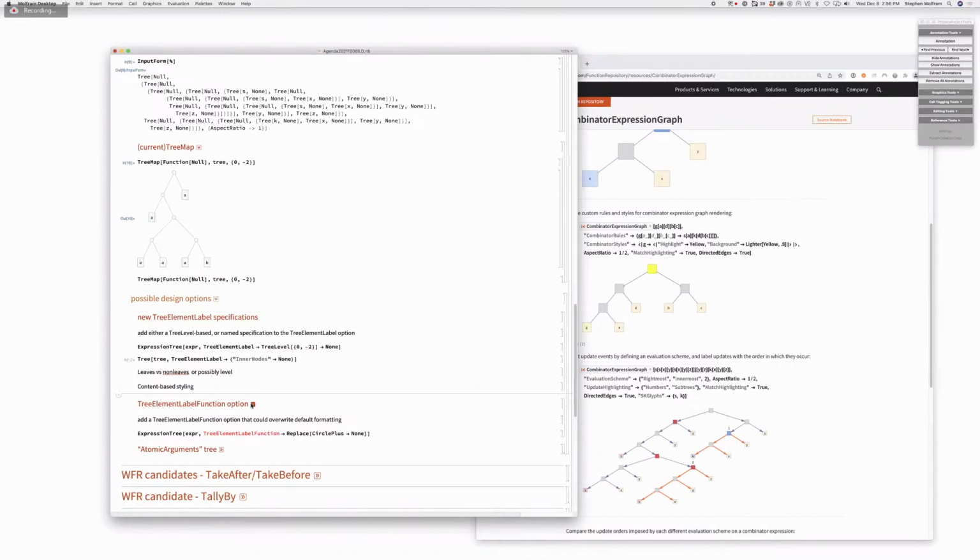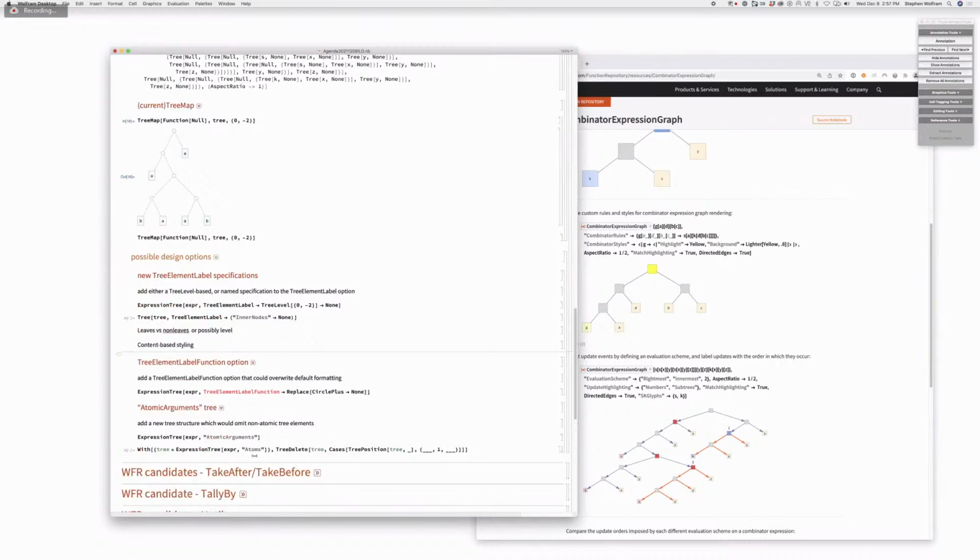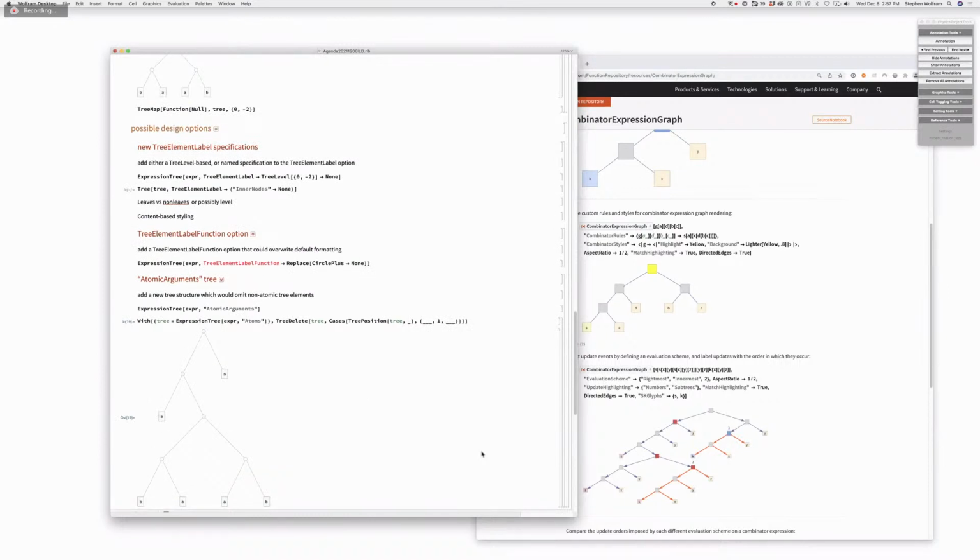You've asked for the TreeElement label function. We want that, but not doing it. I mean, this is just hacking. I don't think that's the right way to do it. What the hell is this? No, that is just suggesting that we add atomic arguments as a structure, and it just gives you that tree. And that's just an implementation of it.